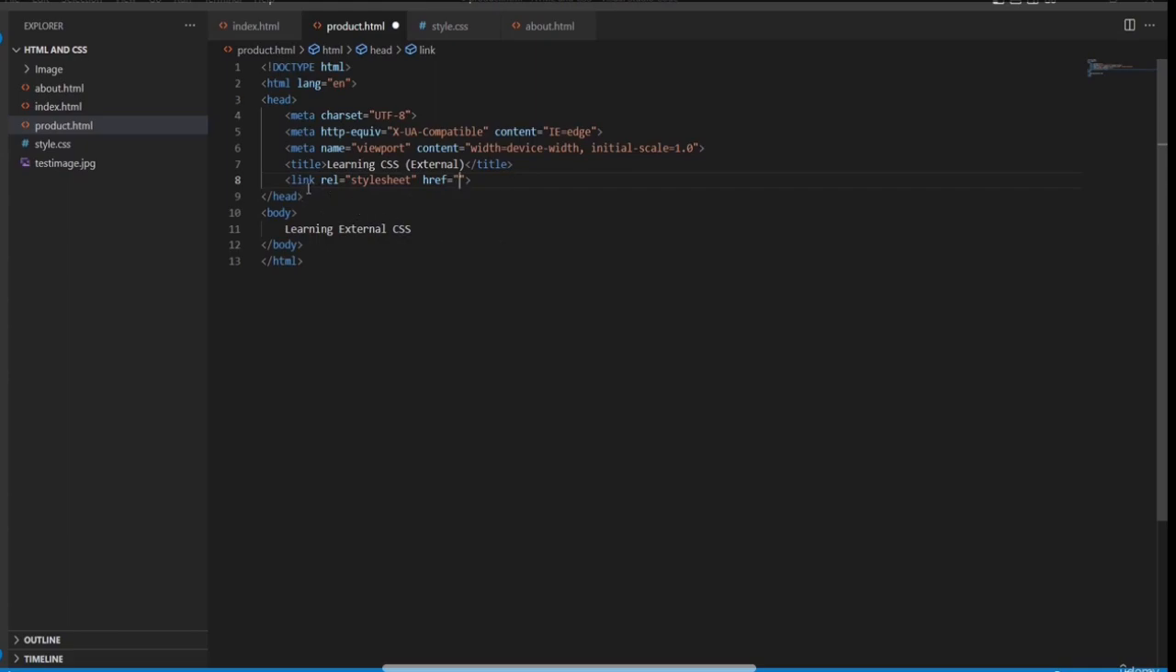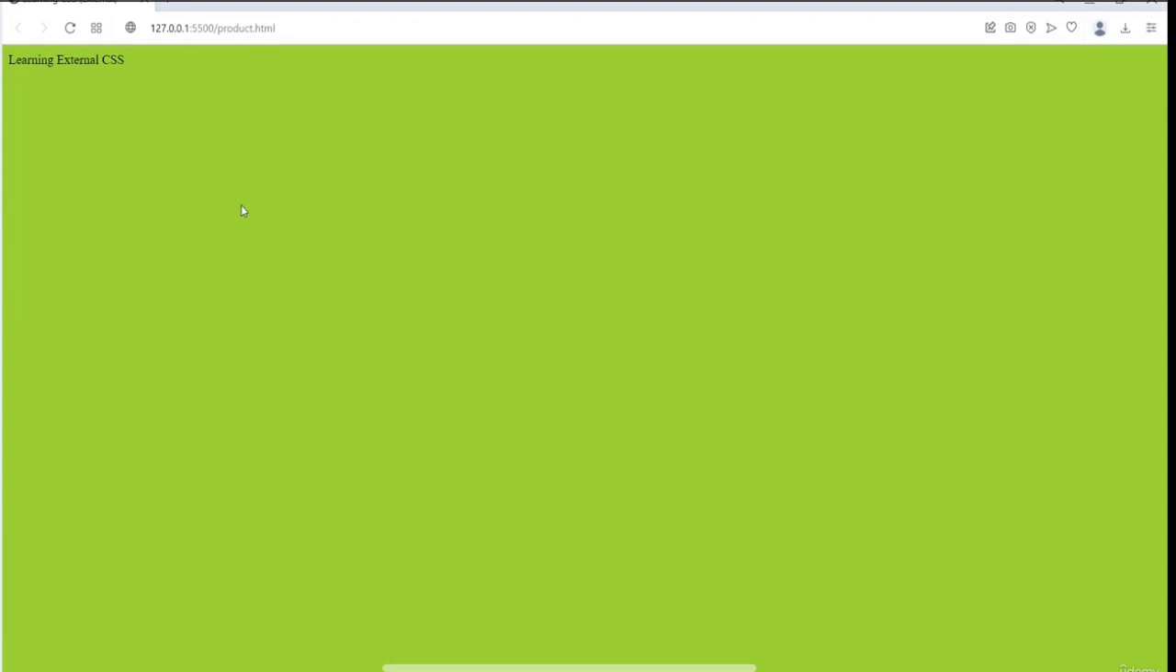So you can see here rel, stylesheet, and href equal, and opening and closing quotation marks. So you have to type the name of the CSS file inside this href equal, inside the opening and closing quotation marks. Therefore, I have to type in there style.css. Now let me save it, and now let's take a look. Is our background color changed or not? So here is the real example that our background color is changed, because now it's applied.